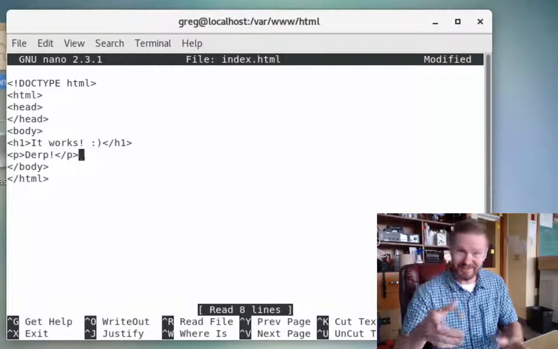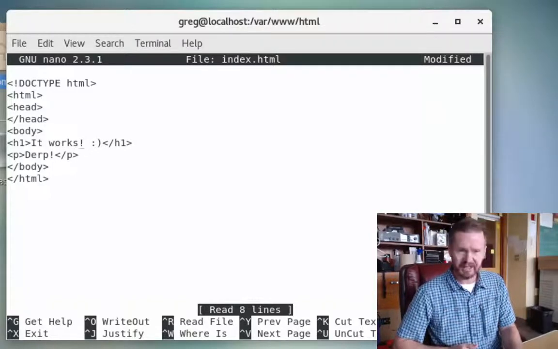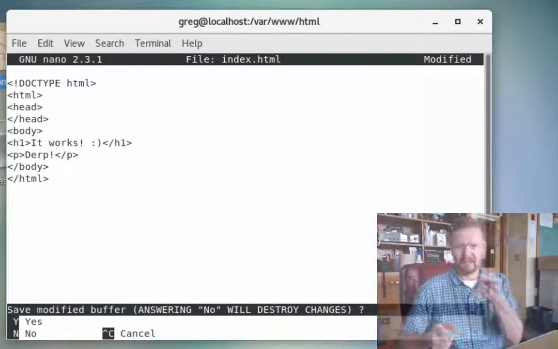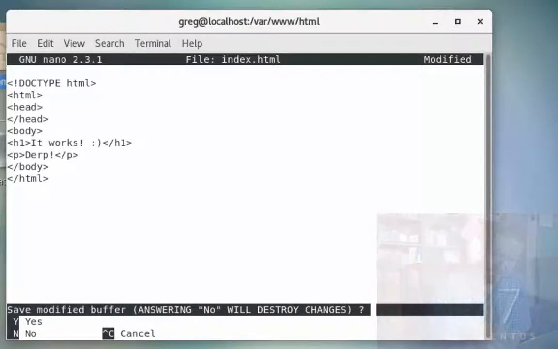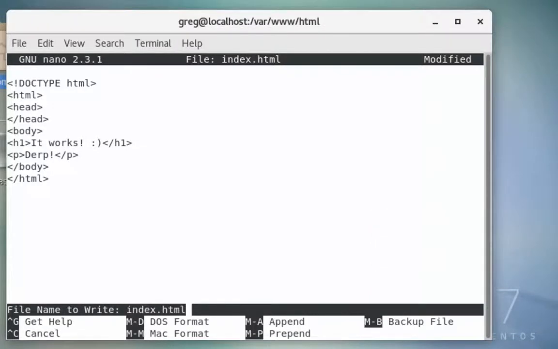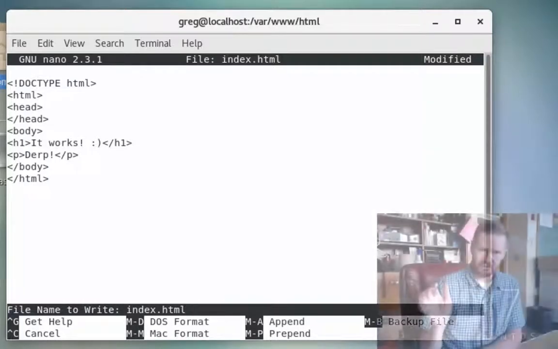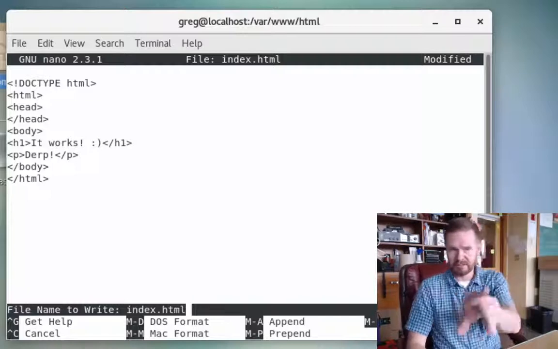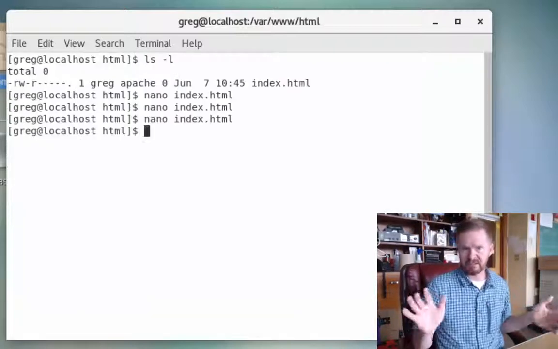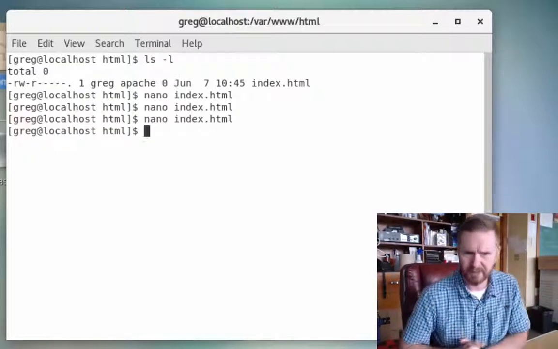Okay, so I want to save that, but first I have to exit. So Control X is to exit. I get this little message prompt down at the bottom. Should we save the modified buffer? Yes. And should we save it to that name? And I'm just going to hit enter. But if I wanted to save it as a new file, I could change the name and hit enter. Okay, so that saved it.